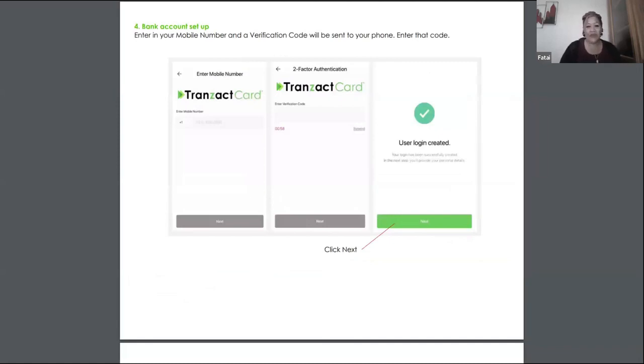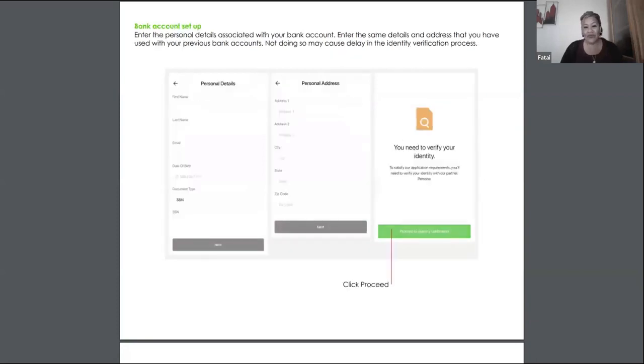That then will take you to the next screen, and the next screen is going to prompt you to put in your information, your personal information. Again, like Eric said, we are setting up a bank account.